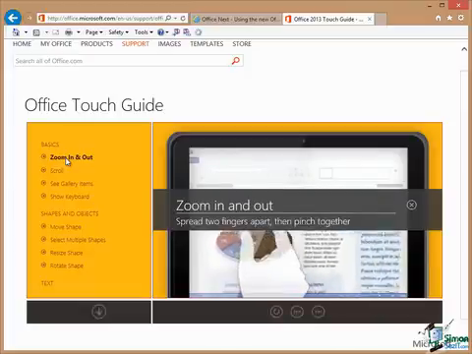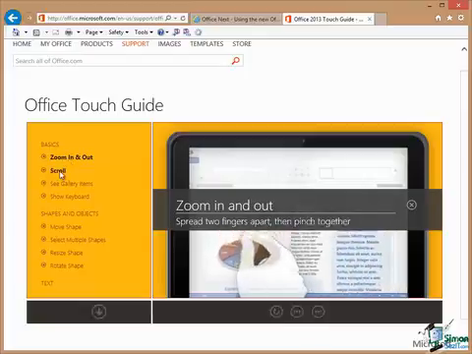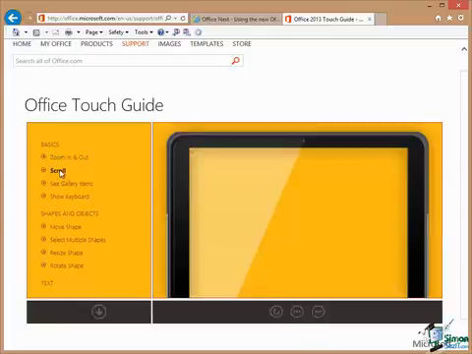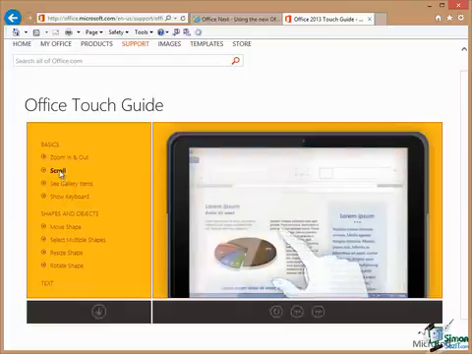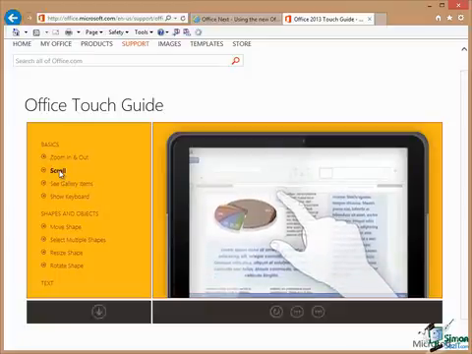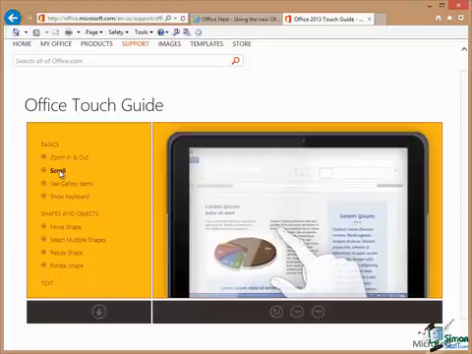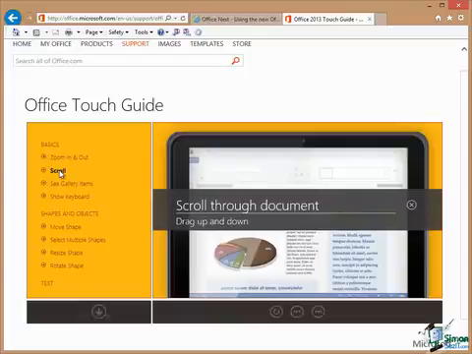So zooming in by stretching your fingers apart gets you closer to the subject, and then zooming out by pinching gets you farther away. Now, for each of the different kinds of gesture with touch, there's a little video demonstration in this article, the Office Touch Guide. So, scroll. There's a demonstration there of how to scroll through a document on screen. I'll just play that again. Notice how the user is basically touching the screen. You see a little flash as they touch the screen, and then they hold it as they scroll through the document.